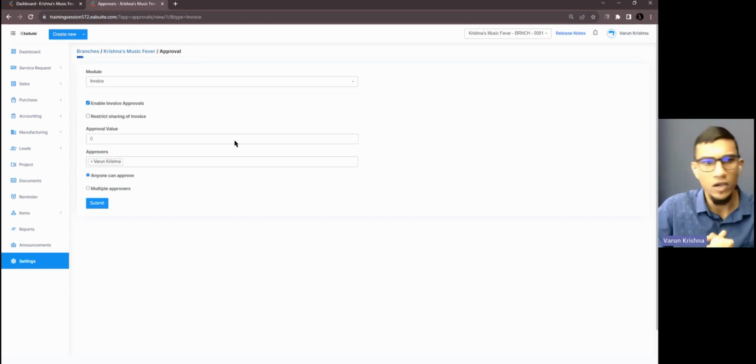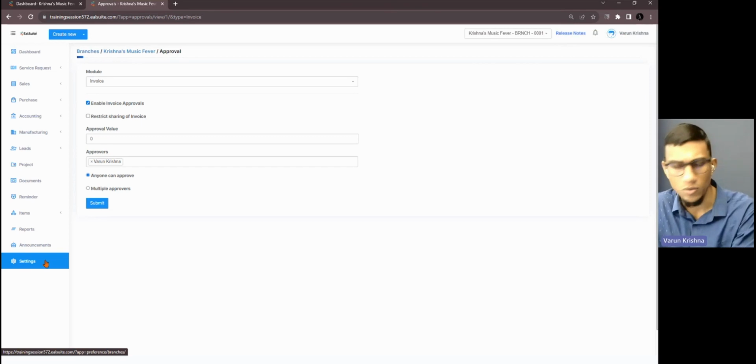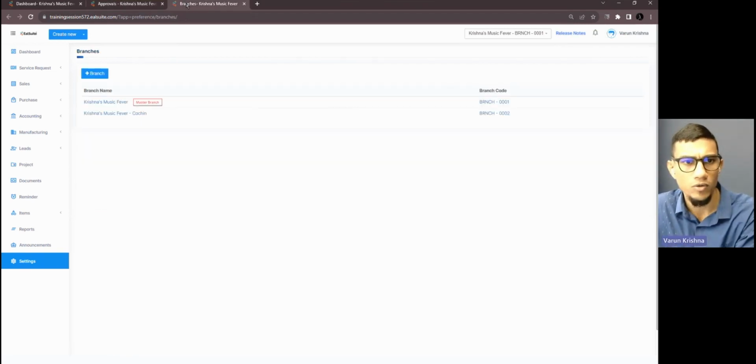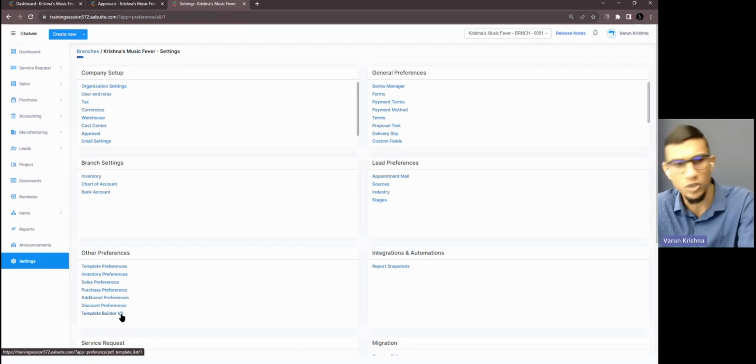I've not set any approval value. The approver is going to be just me. Anyone can approve, but there's only one person in the approver list, and that's me. We'll just submit it like this and keep it here. And what can I do? I need to again go to the template builder V2, which comes under other preferences.